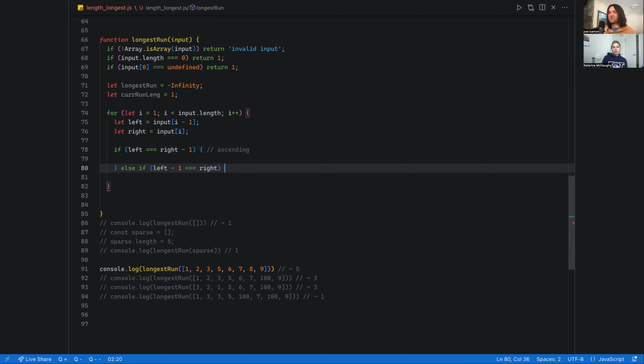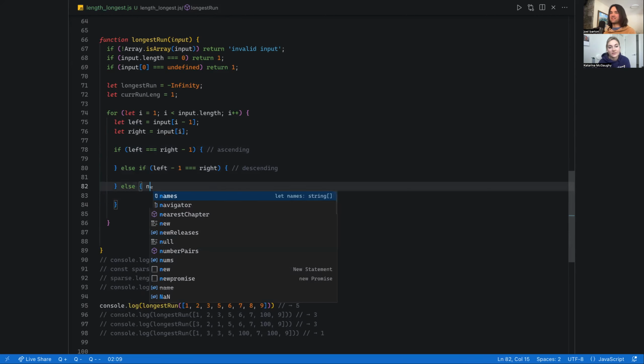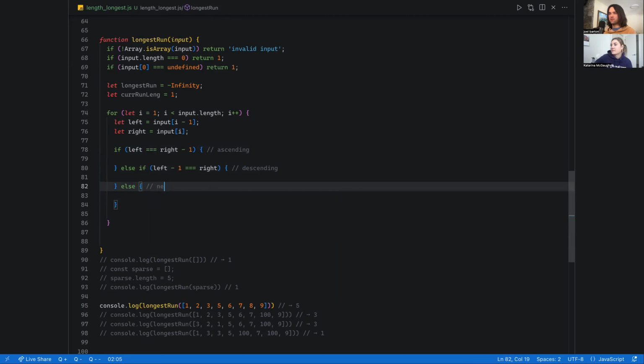Always the plus or minus 1 stuff. Wait, if left is left minus 1. Yes, okay. Yep, okay. And then this is neither, so this would be neither. Okay.